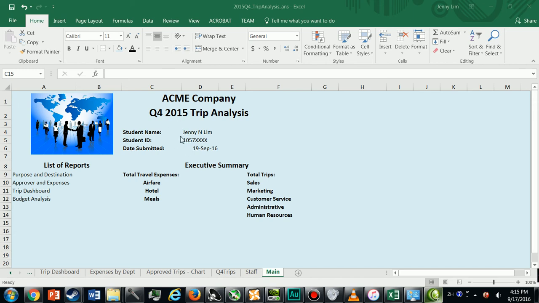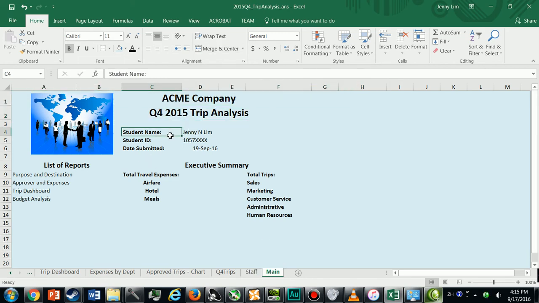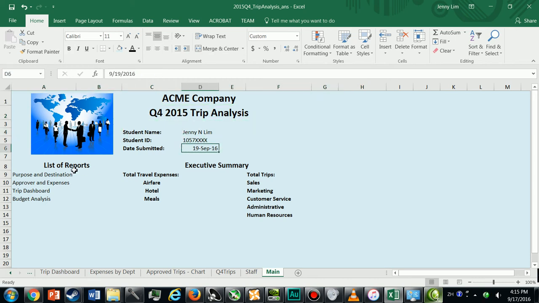Okay, so now I'm going to show you how to complete this main menu sheet that is also part of our basic requirements. Now, how to create this menu sheet? You just simply add a new worksheet to your workbook, and then you type in all these texts like the report titles, your name, your student number, date submitted, and then type a list of all the reports.